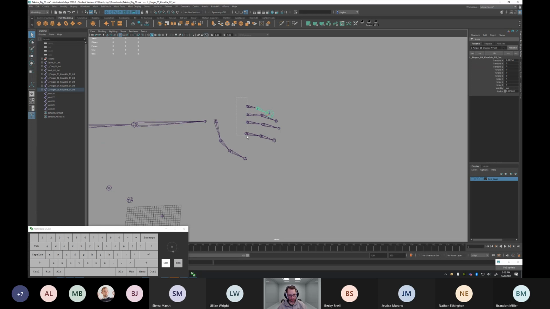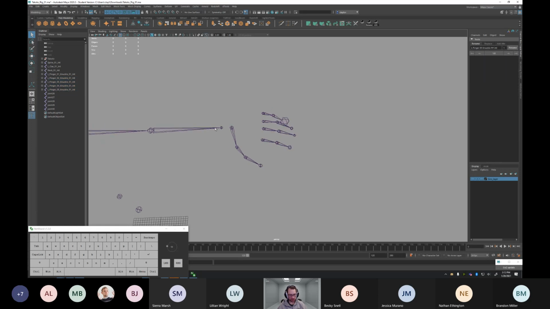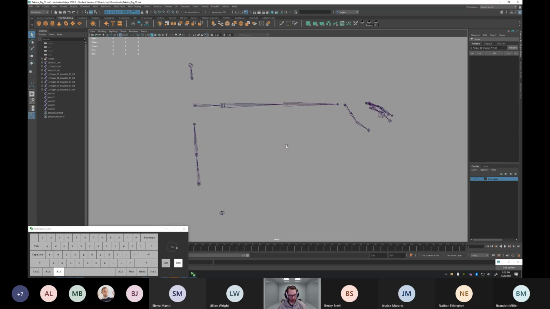And I can take all of these fingers, and actually for right now, I'm just going to leave these separated, so that when I orient the wrist, I'm going to have to unparent them anyway when I orient the wrist. So we'll just leave them like that for now.